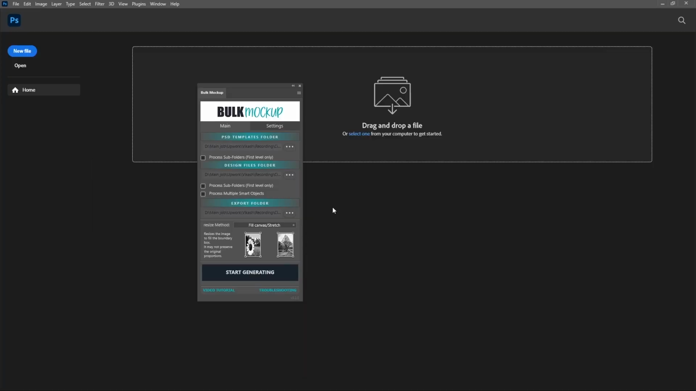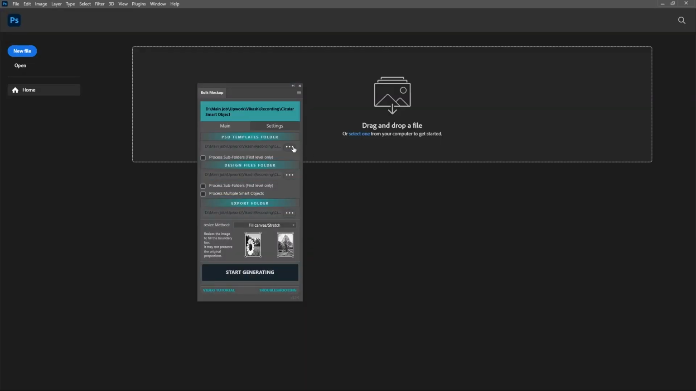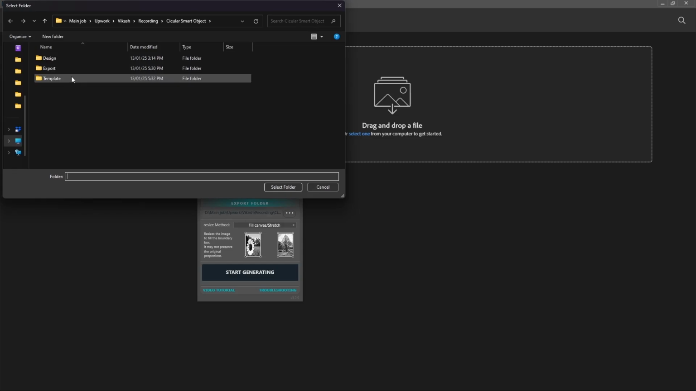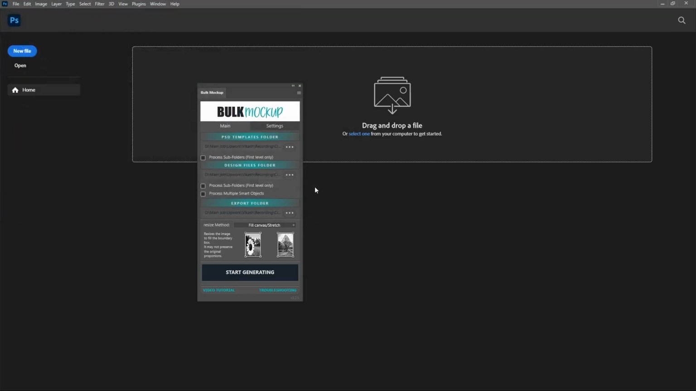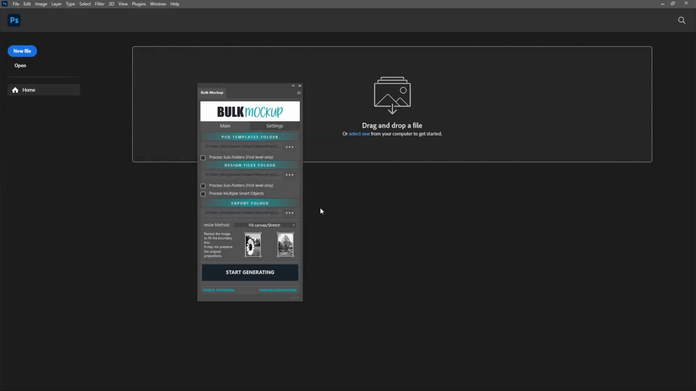To begin, open the Bulk Mockup plugin. Now assign each of the folders. Click on PSD Template folder and select the folder containing your templates. Click on Design folder and select the folder containing your design. Lastly, click on Export folder and select the folder you created for your exported mockups.